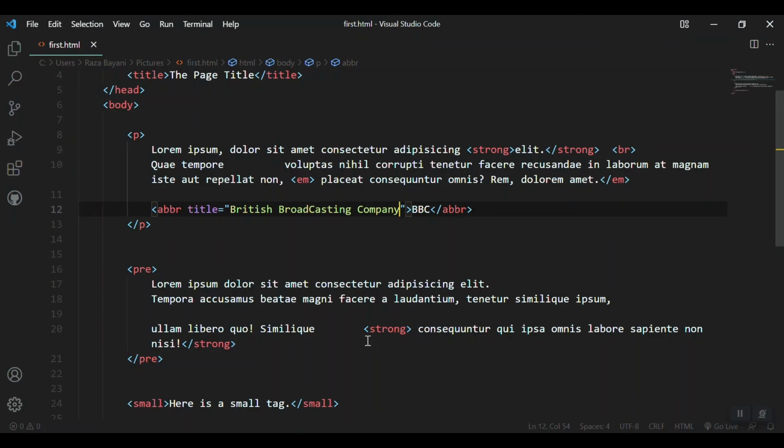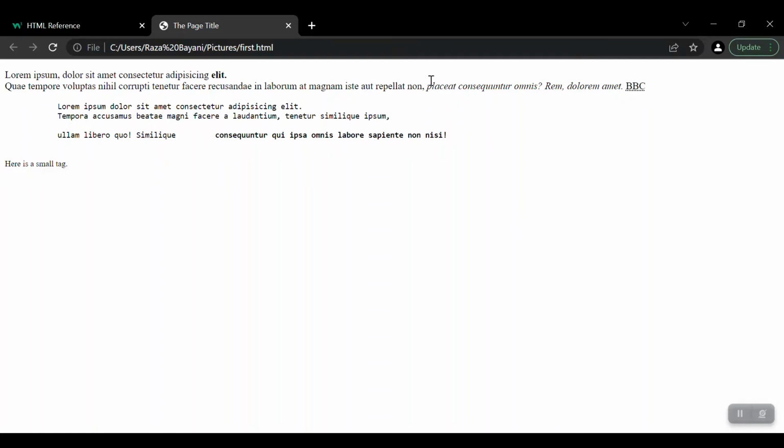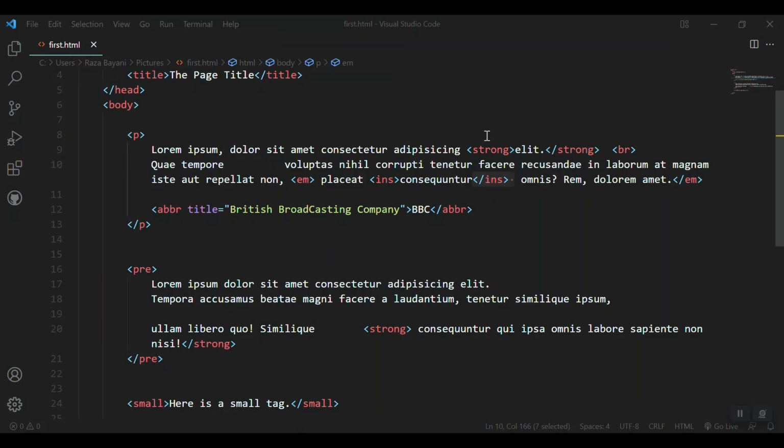The next tag is the insert or delete tag. If you want to show the users that this word is newly inserted, you can just wrap that word with the insert tag, which is ins, insert. And for example, this word inside the em is newly inserted. Let's save it and refresh it. This is already italic, but this word is newly inserted. Let's refresh it. Yeah, we get an underline under that.